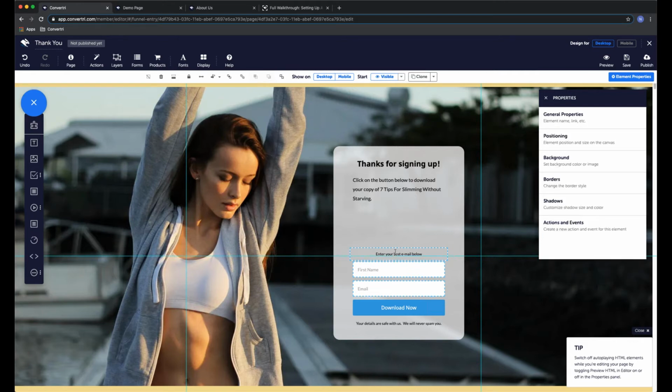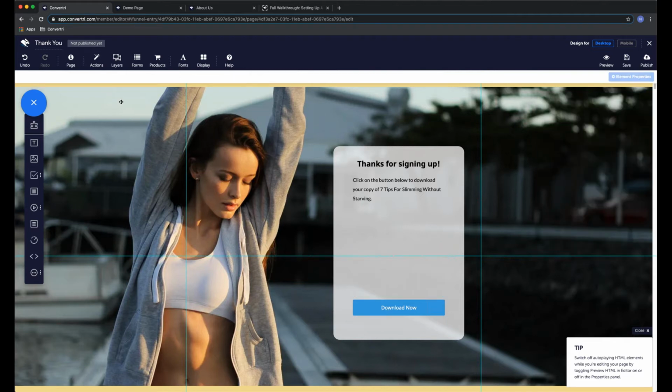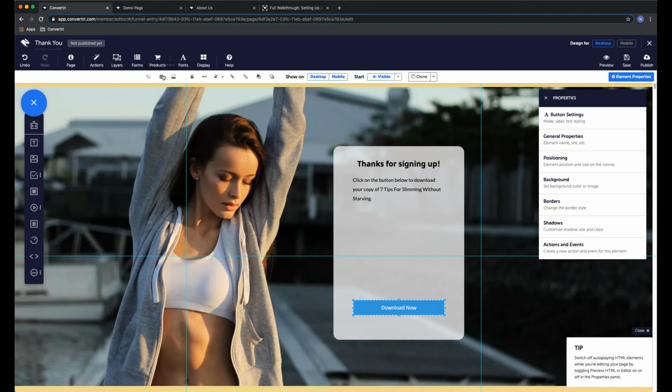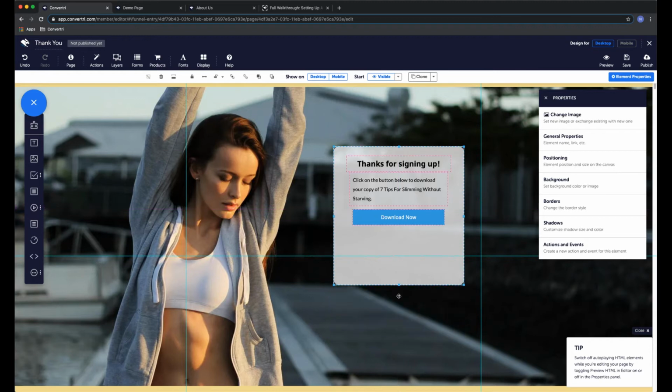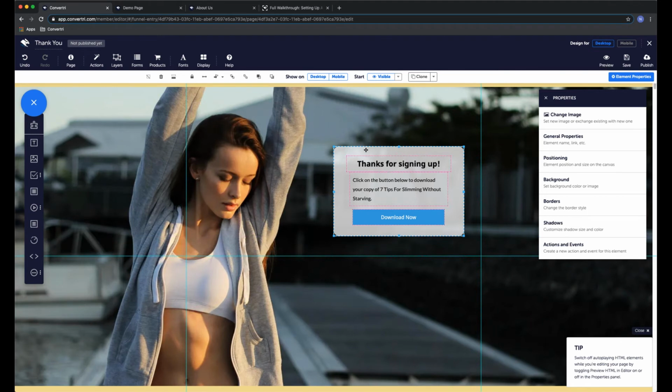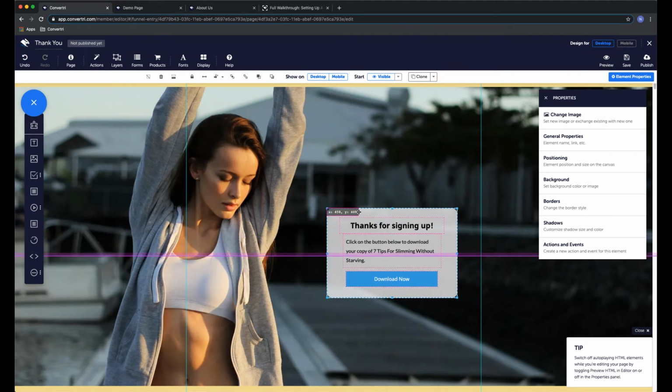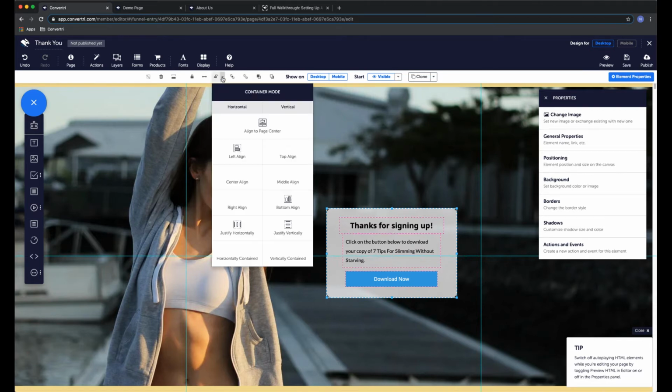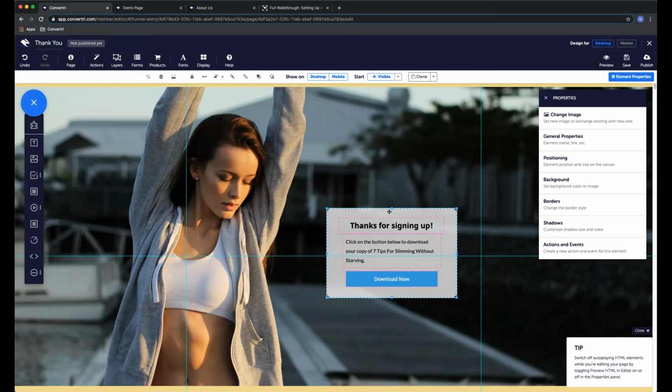So what we're going to do first is change the text. So say something like, thanks for signing up. And we'll move that up, and we need to change this text so it explains what people are going to have to do. So we'll say, click on the button below to download your copy of 7 tips for slimming without starving. Now, obviously, we're not going to need the form anymore.